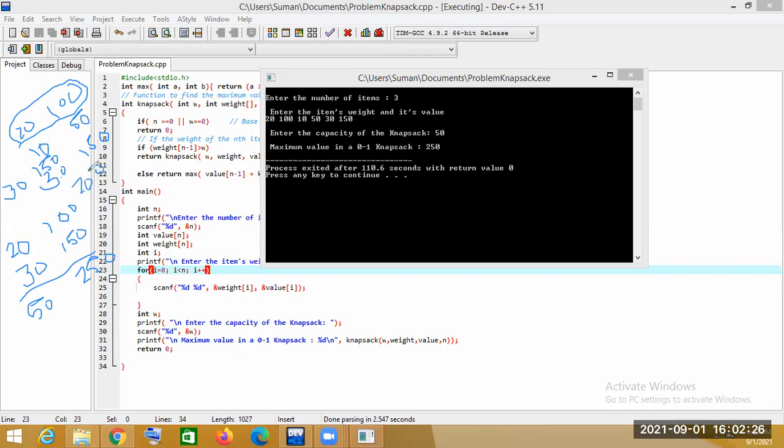Now, if we choose all of 20 plus 10 plus 30, the weight will become 60. So 60 is greater than 50. Yes, it is. We cannot take it because the total weight is greater than the capacity of the knapsack. So we cannot take these three altogether.